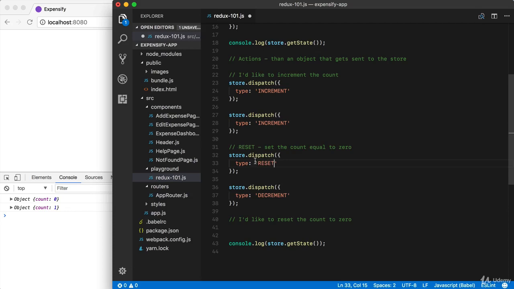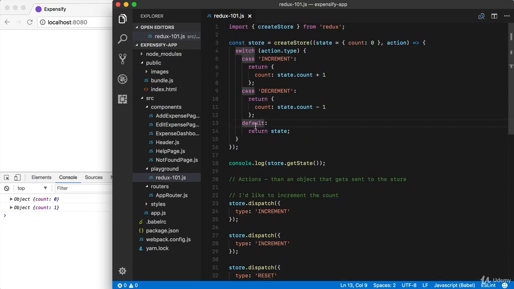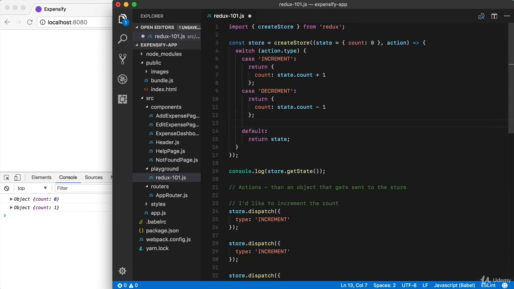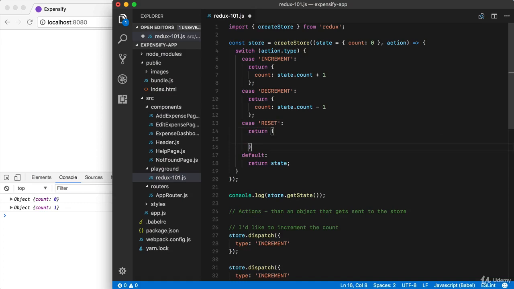Now that we have the dispatch call in place, we can actually handle that because currently, while it is going to cause our function to rerun, the function doesn't know what to do when it sees an action type of reset, so it defaults to doing absolutely nothing. We're going to handle that by adding a new case right here. So this case is going to be for when the action type is reset, and in that particular case, we want to run some code. This code is just going to return a new object, and on that object, we are going to set count equal to 0. And there we have it. That is all we need to do to handle the reset action.